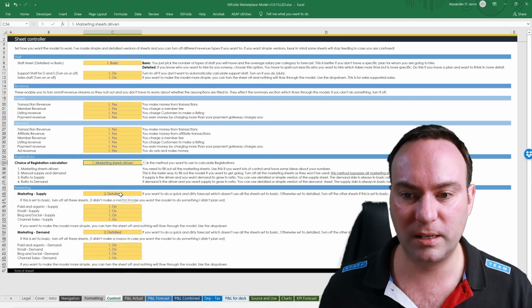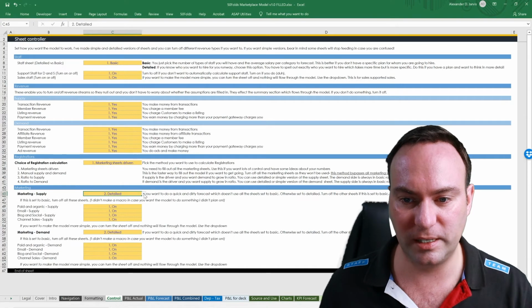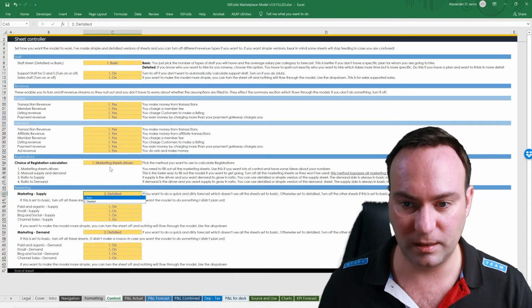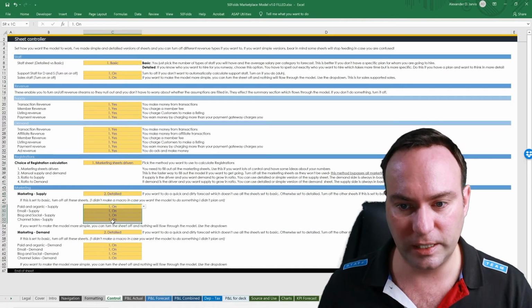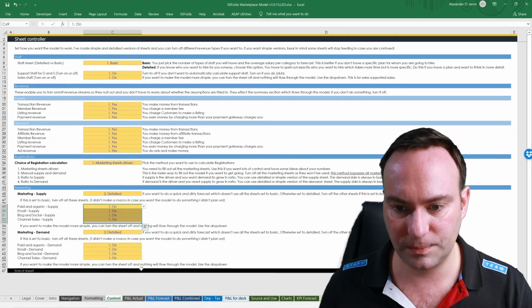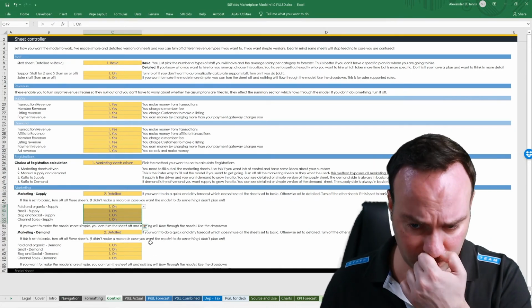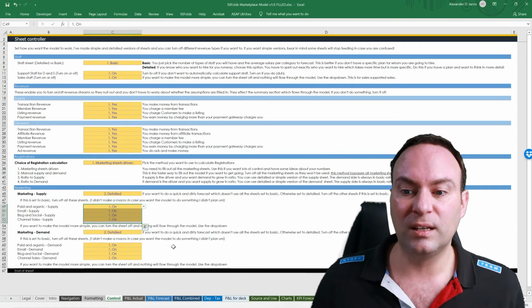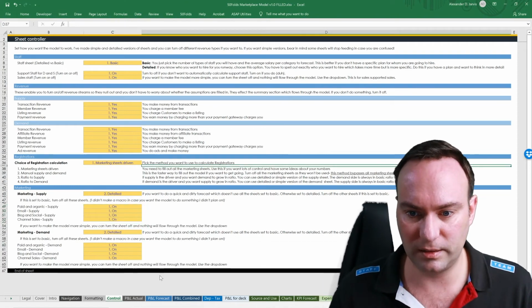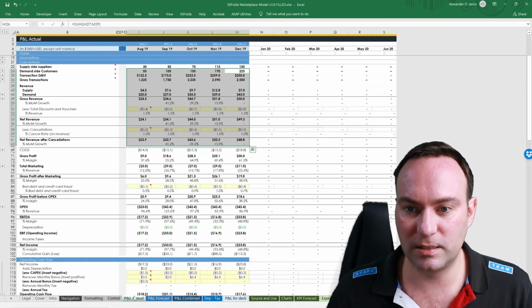And then finally, on the marketing side, again, you can have a basic or a detailed version of this if you're using marketing sheets driven, and turn these sheets on and off and they'll get grayed out. But I'll cover this in a video, which I think is the one after next, so that you can understand how exactly this works. Now we've got the P&Ls, actuals.